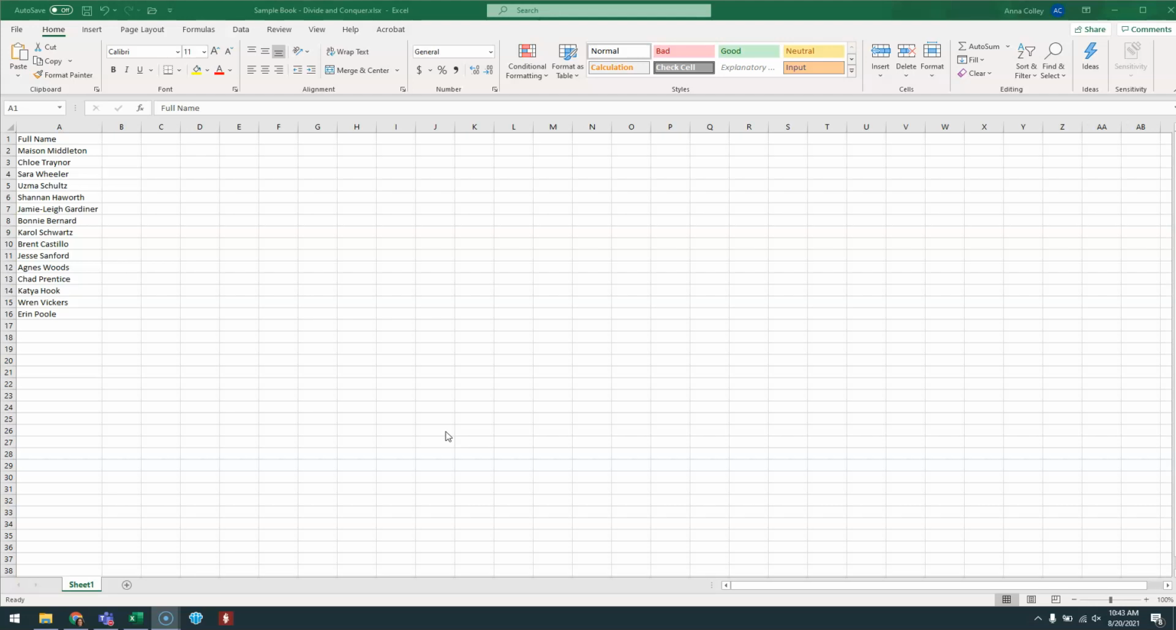So I do have a sample spreadsheet here that's called Divide and Conquer. You may want to open the sample spreadsheet and follow along with me, or you can make your own. I have one column in this spreadsheet with some names listed, and I've got full name, so first and last name, together in the same column.